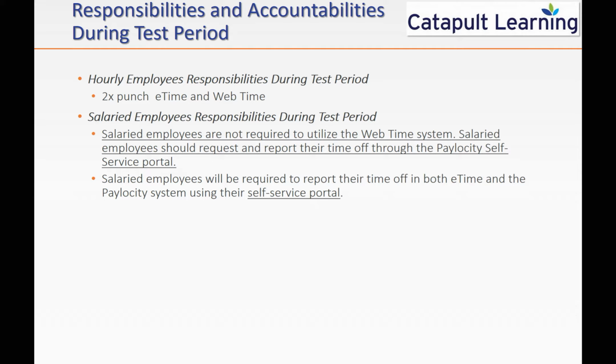The reason for this is that we need to ensure that the system is capturing time, calculating it properly, and communicating it to payroll all properly. So we ask that you enter time in both eTime and web time so that we can compare the week and ensure that the time is being captured, calculated, and communicated correctly. So it's vitally urgent that those hourly employees that are currently on eTime do the dual entry during the test period.